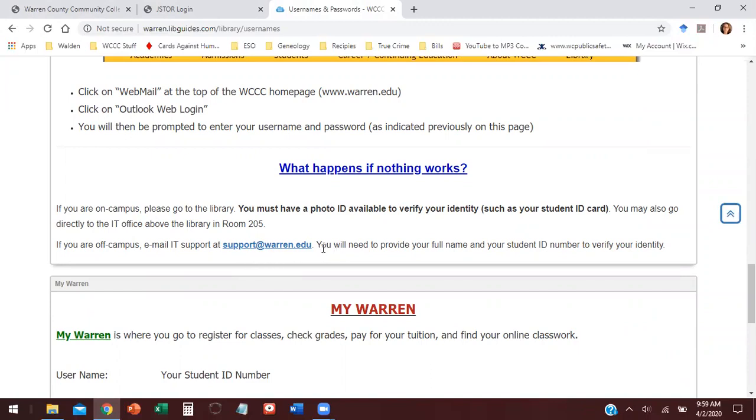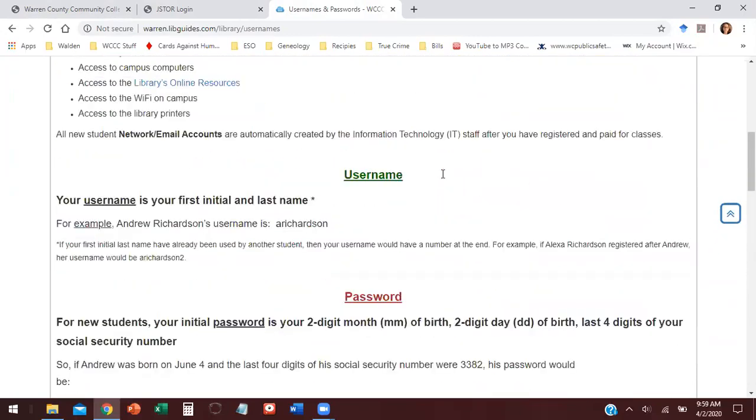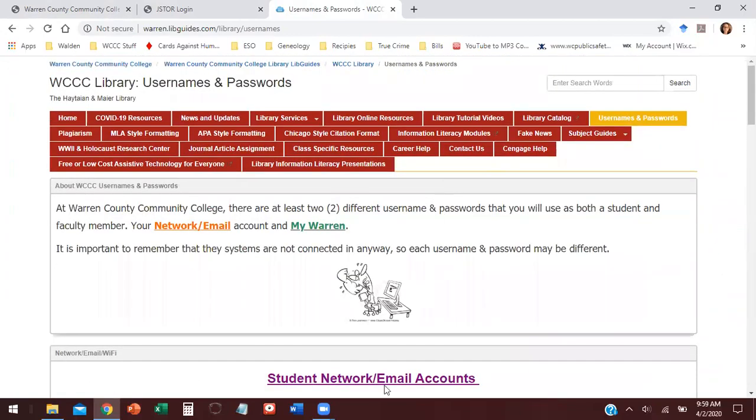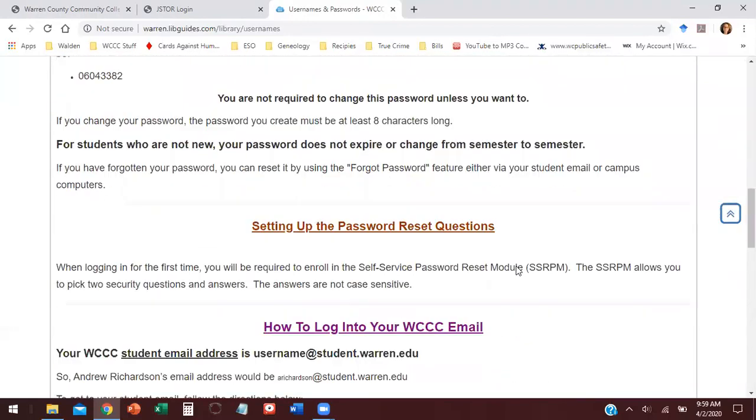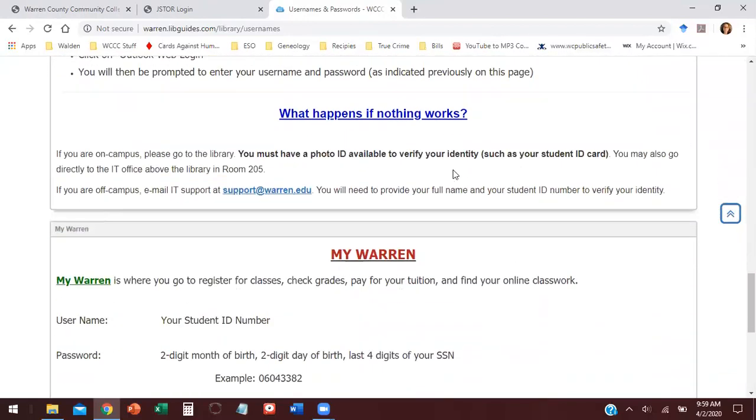Tell them your name, your ID number, that you're a student at WCCC, and that you don't know your password to get into your student network email account. And they're working regular hours right now, so usually during the day, Monday through Friday. So they will answer you as soon as they can within their work schedule. So that's who you need to contact if you're having any problems with your passwords to get into the databases.